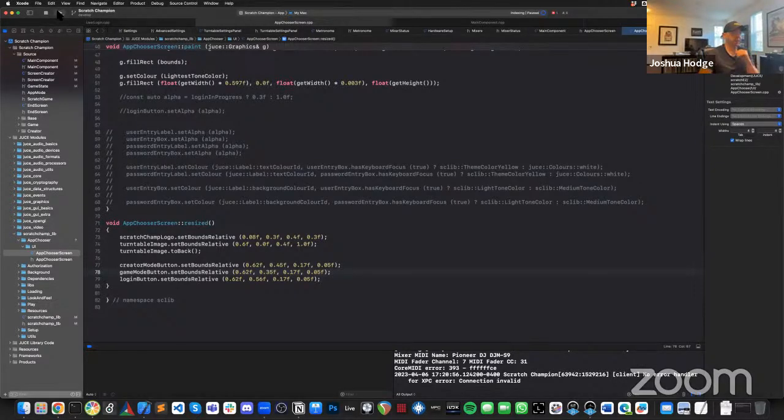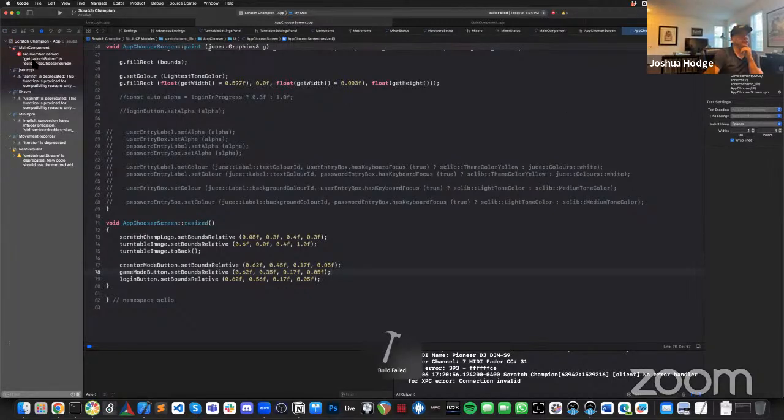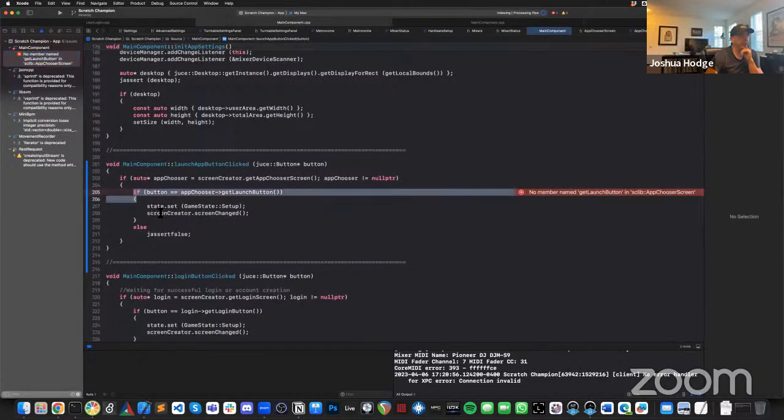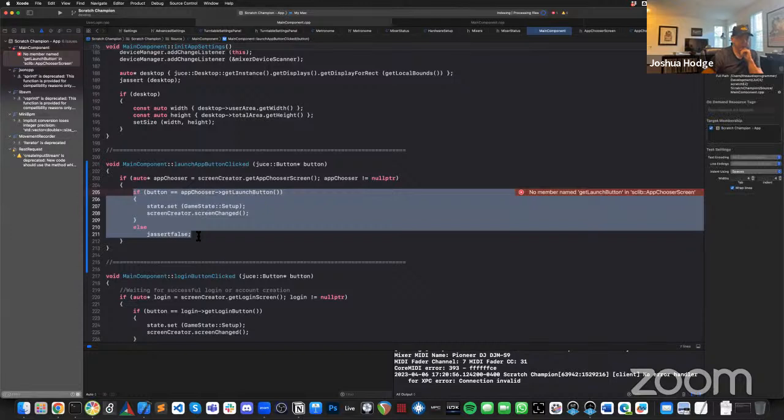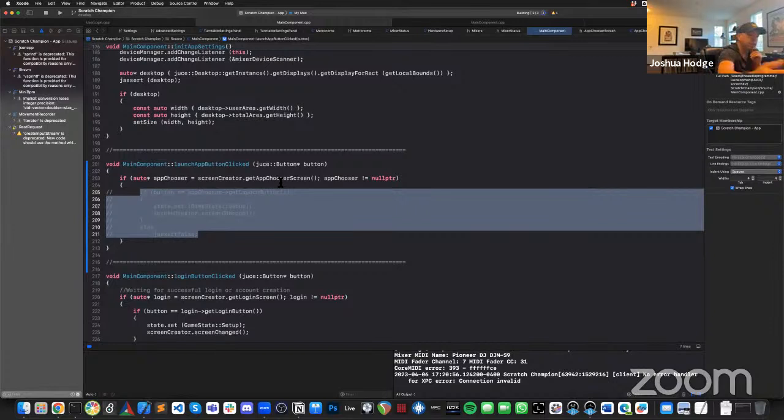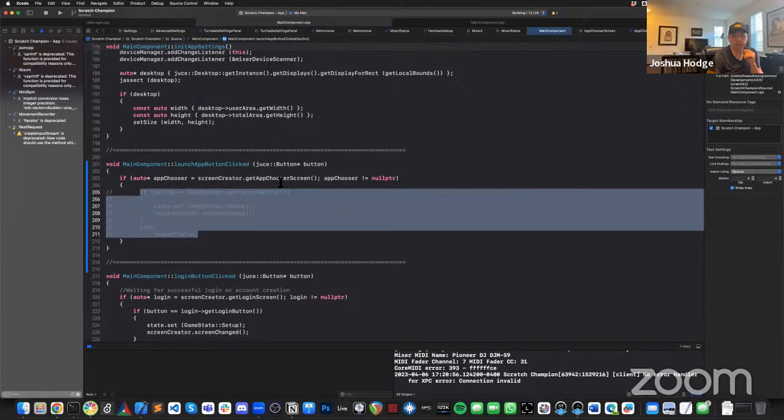It's going to have the default look and feel and everything. Okay, so no member name, git launch. Okay, so I haven't set up all of this yet, so I just need to comment that out for now. And then I will wrap up for the day.